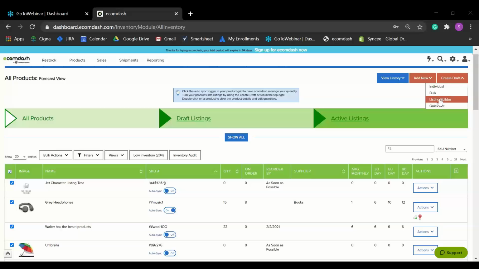Then we have your listing builder. The listing builder will allow you to select multiple products in multiple storefronts and list all of those products out to all of those storefronts at one time. And then we have our quick list. Quick list will allow you to select one product to get sent out to multiple storefronts at one time. So those are our 4 different methods for creating a draft.